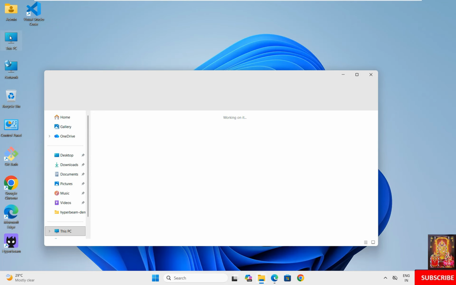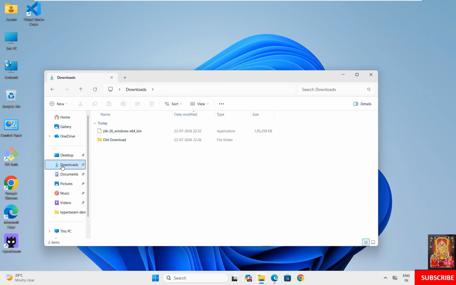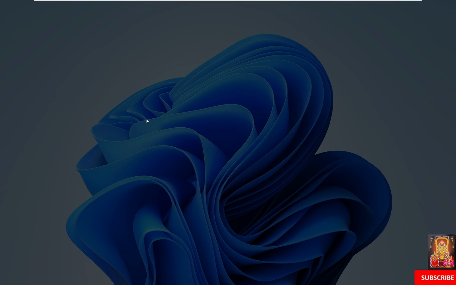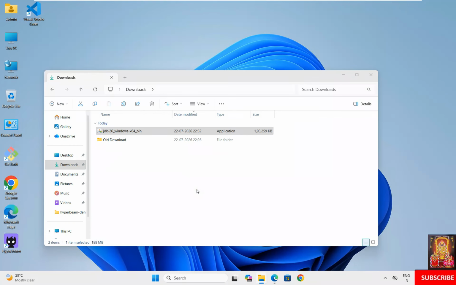Open this PC. Click downloads. Here it is Java JDK setup file. Let's right click on it. Click open. Click yes. Close downloads.